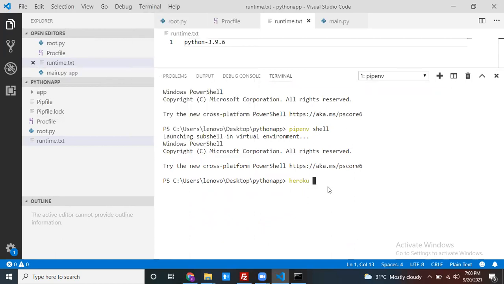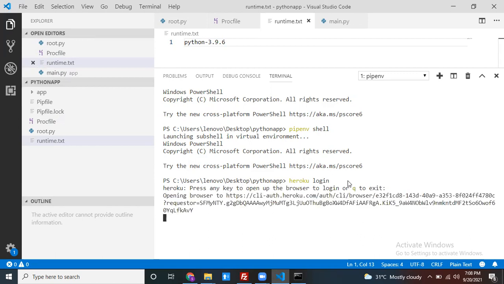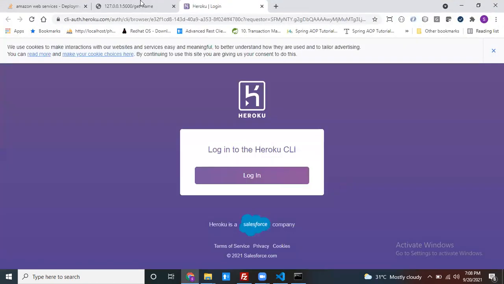Heroku login. First, Heroku may not be available on your machine, so you have to install the Heroku CLI software and set the path. Then you can get Heroku in your command prompt. Run heroku login first. Click on any key except Q, because Q is nothing but exit. Once you click, it asks for your login.